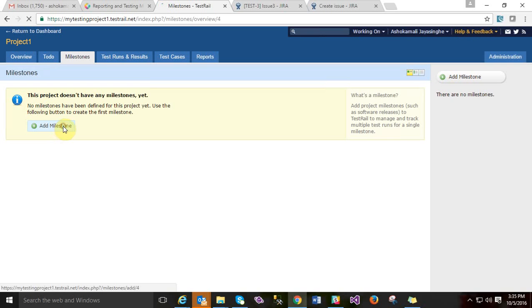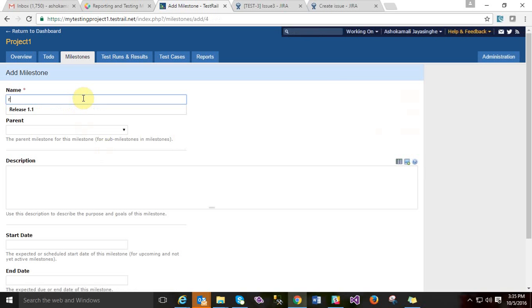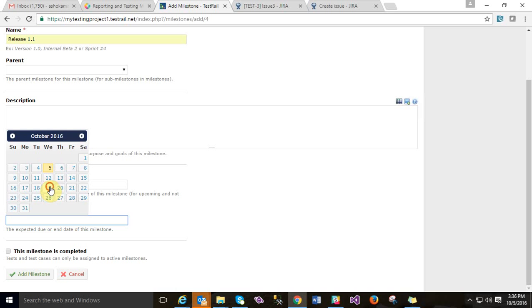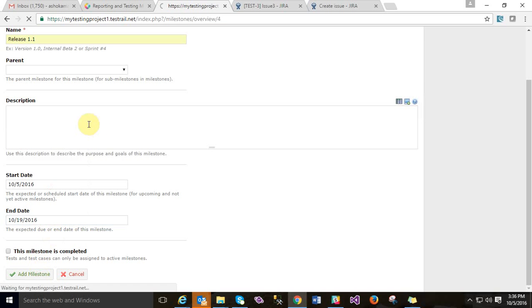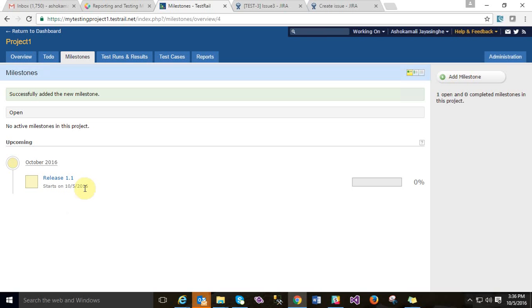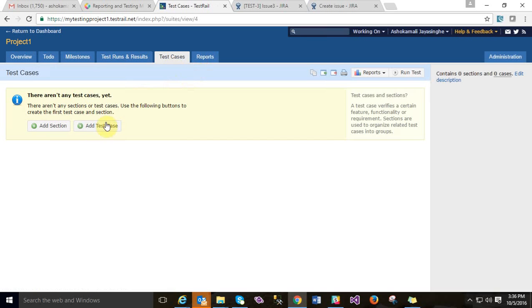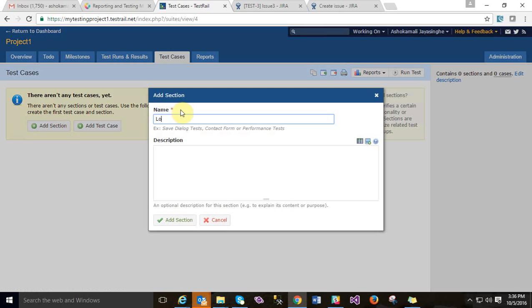So we can add releases, and a start date, for example, October 15. So we can manage our test cases and test suites by release. And also this is the place where we can run our test cases and see results. This is the place we can add our test suites, test sections and test cases. So I'm going to add a test suite called login.